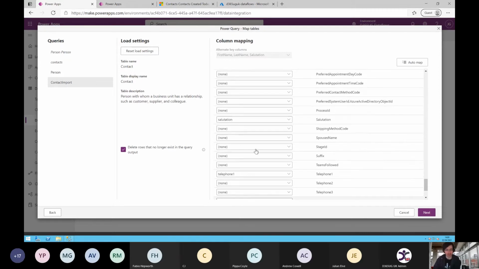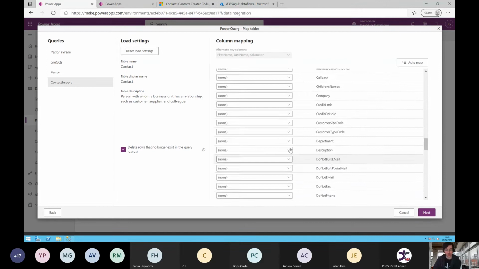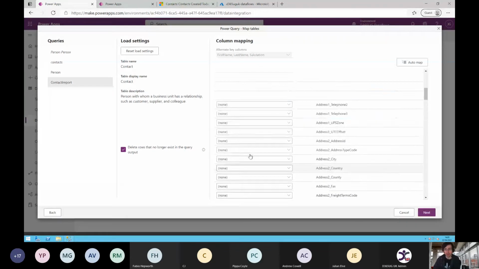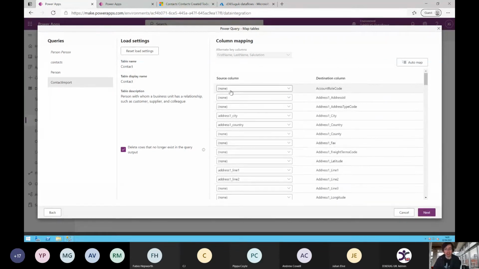So hopefully that makes sense. But effectively, once that's all sorted, you just do your straight mapping. If you're a bit lazy like me, as long as you make sure your source columns are named to match your destination columns, you can use the auto map option up there, and it'll figure it all out for you, which is really nice.